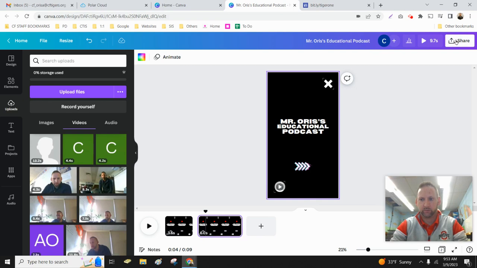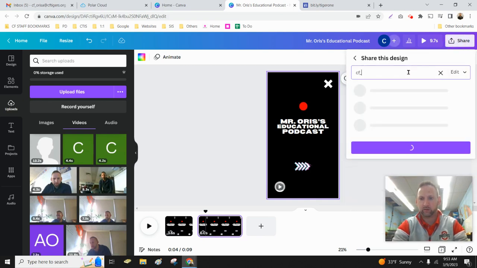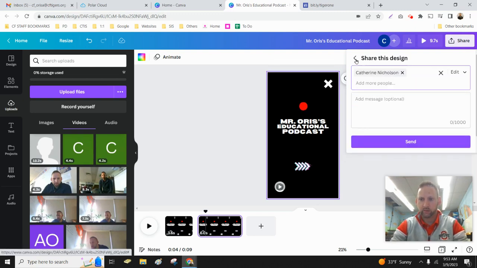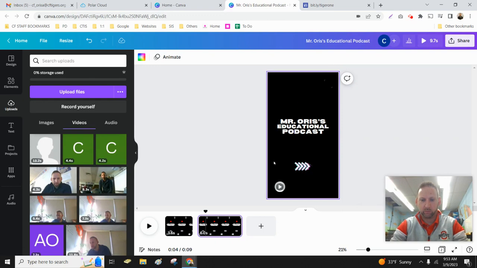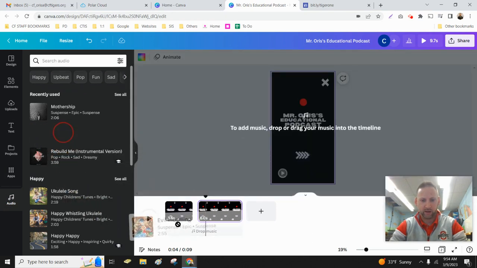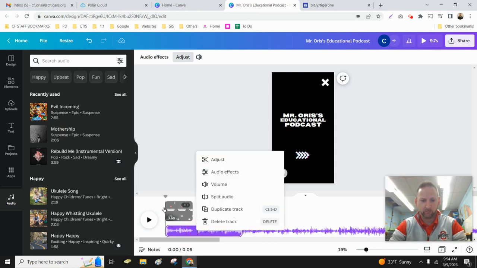It can be collaborative. I could share this with a teammate by typing their email address, and I can even add background music. So if I go down here to audio and I find something that I think sounds good in the background of my podcast, I can drag this in and drop music into the background. Whether that is just at the beginning as an entrance, or I want it to play throughout. And you can do the same thing with audio clips.